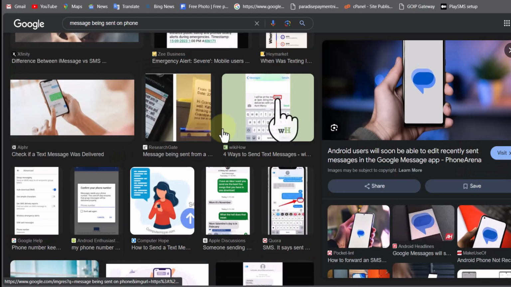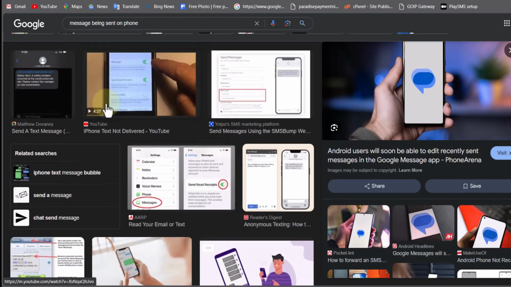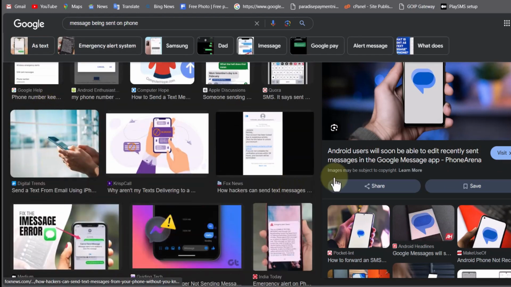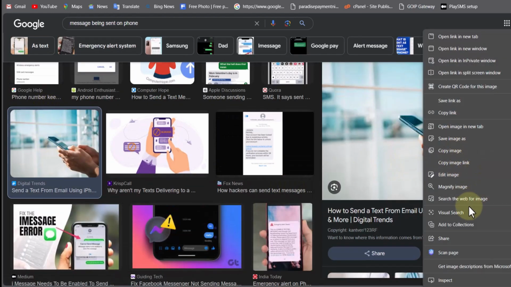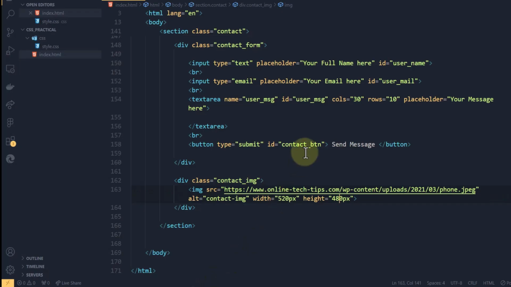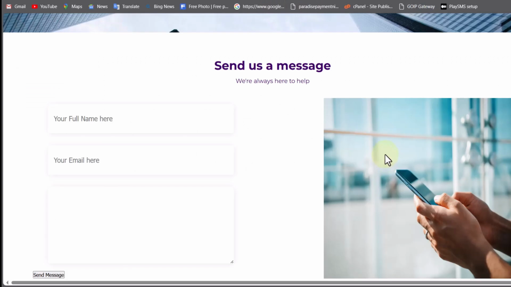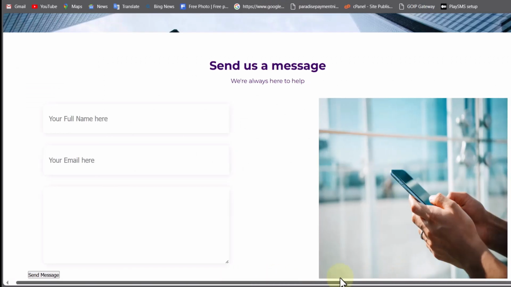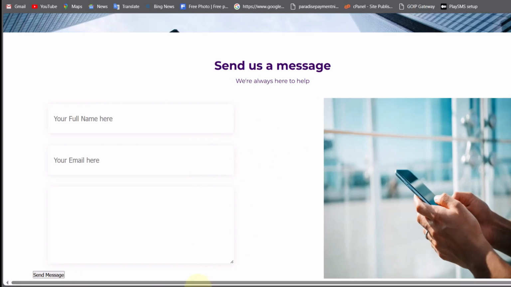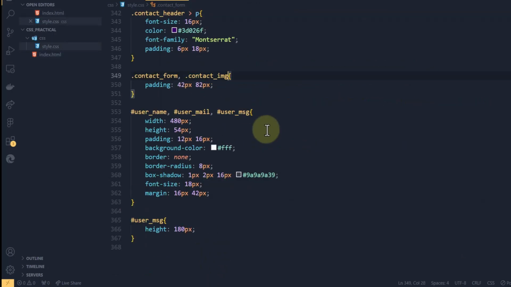Now come back here. Let us use this image instead. That image is not clear. Come back to our web page, and this is the image, but it is making our site extend, and we don't want it to extend, and this gap here is too much.